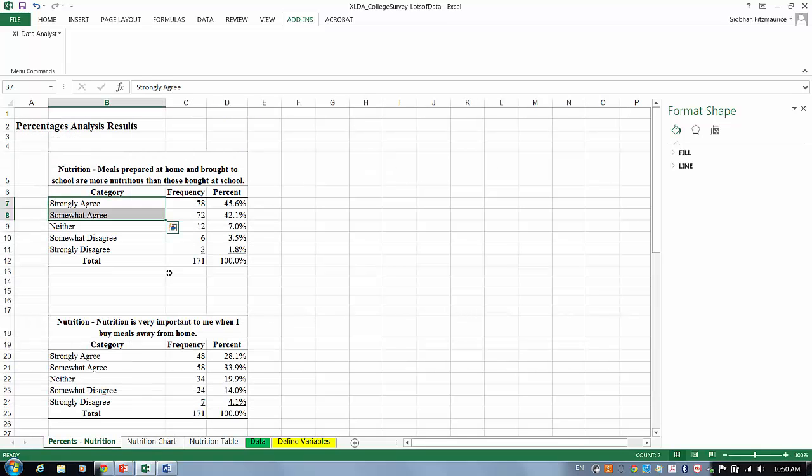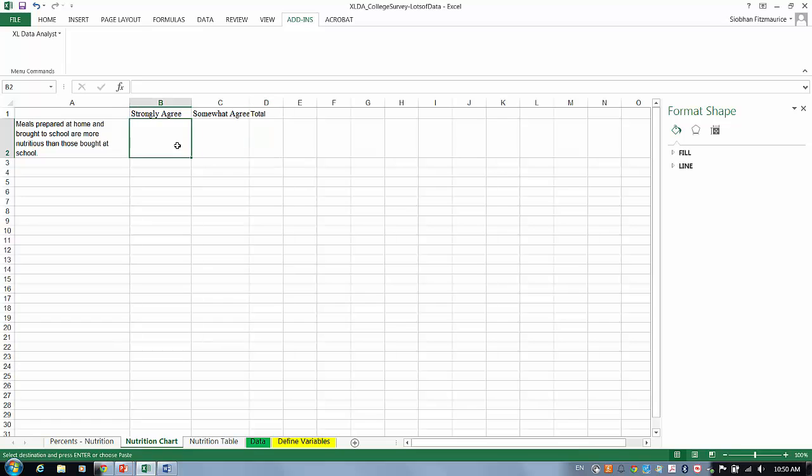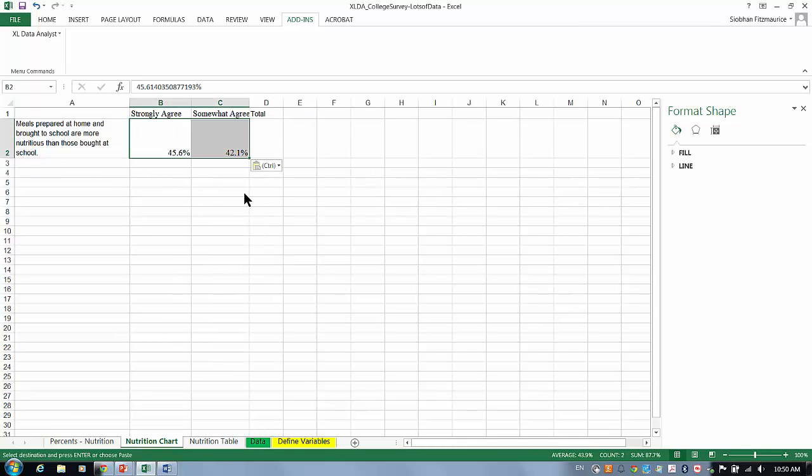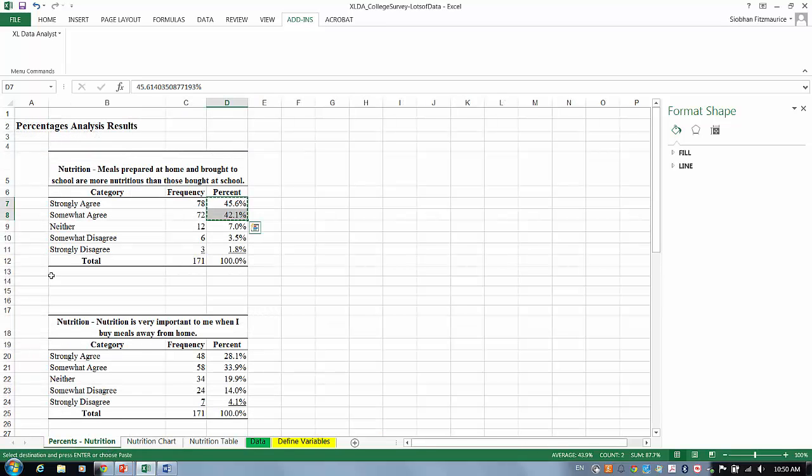So let's go back to the data, and what you'll find is we really only want these two, the percents and the top two. We're only going to graph strongly agree and agree. I copy them, go to my nutrition chart, and paste, but I'm going to paste transpose. So I've got my paste transpose there. And then you go on and on.